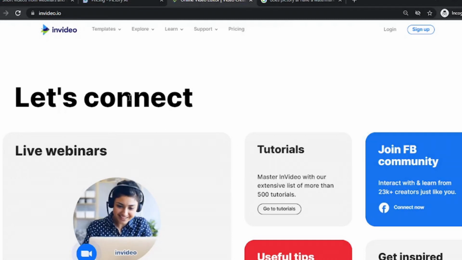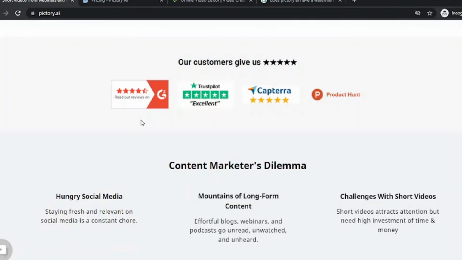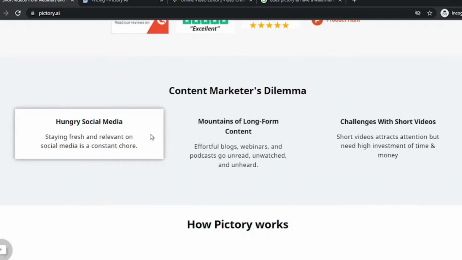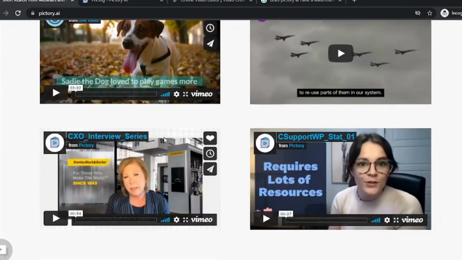In this video, I'm going to give you a detailed comparison between Invideo and Pictory AI. So let's get started. First is that these two tools help you convert your text into videos, which is another great feature. First, we have Pictory AI right here, which looks like an awesome tool.